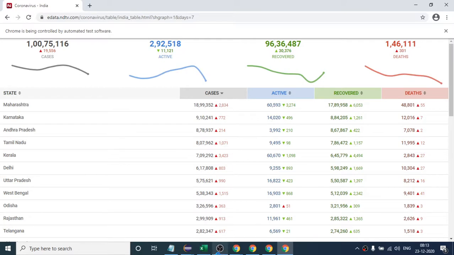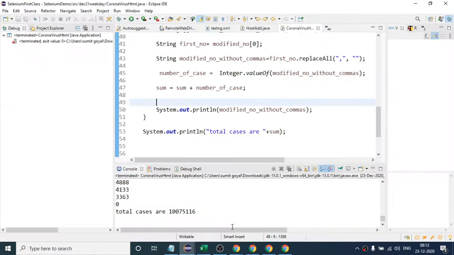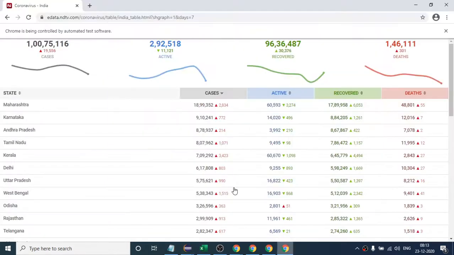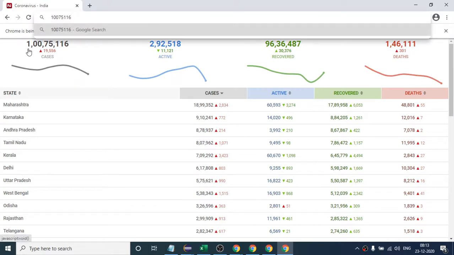The website opened, we will see all the data. If you see this number, total cases are, this number is equal to this number, right? So you can see we got the correct result, which means whatever the website is displaying, the sum of all the cases is correct. So this is, you can say, automation testing.